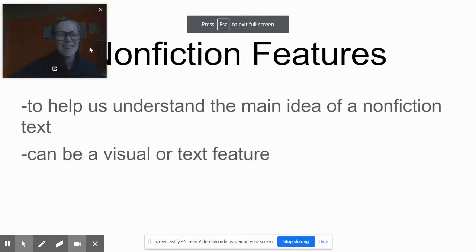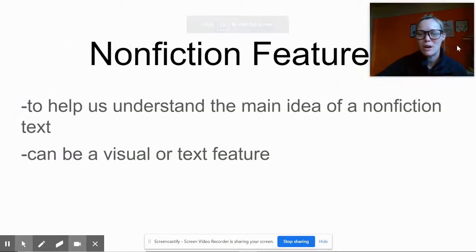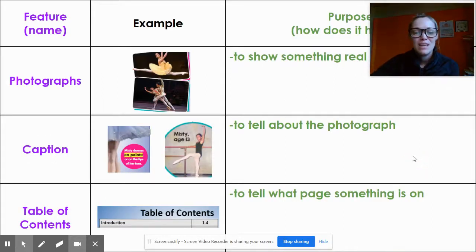Boys and girls, today normally we've been talking about text features and visual features in our reading because we're learning how to read informational text, but we're also learning how to write informational text. So I actually have us working today in writing on text features. Here are some of the ones we've learned so far.